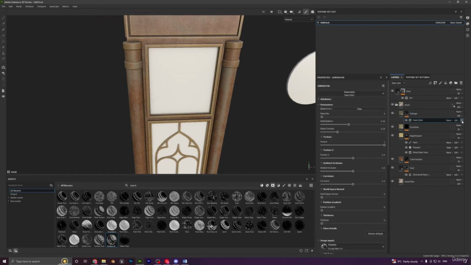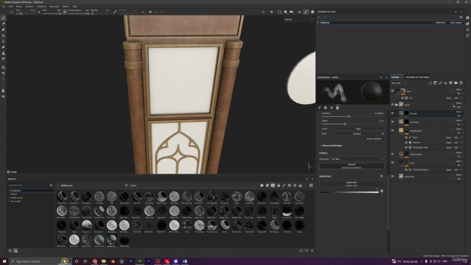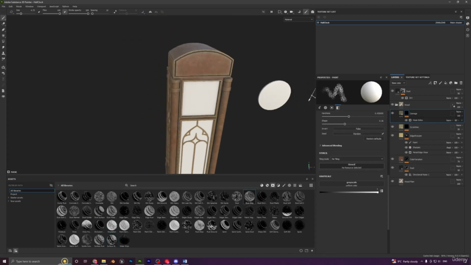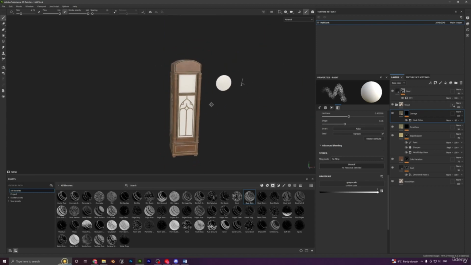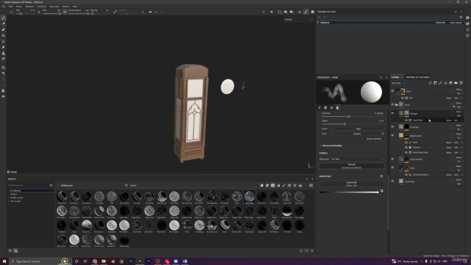Let's remove these two layers. And the one that I will be using is which one? I think this one, Dust Dirty. I tried out a couple of different ones and I was feeling the most this one. Select this.